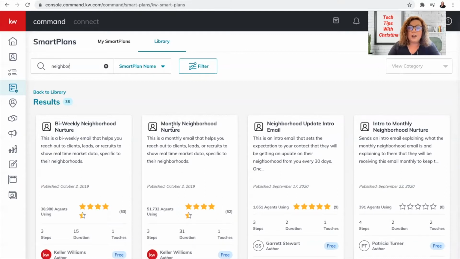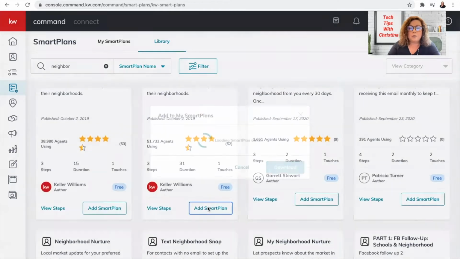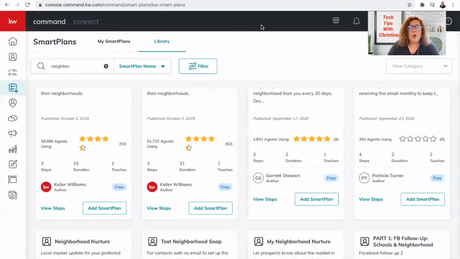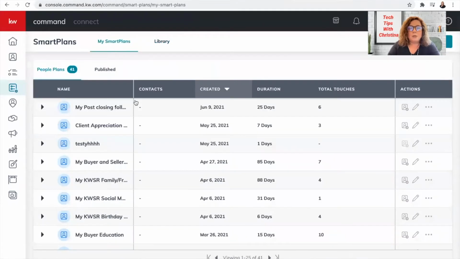So if it's a really hot lead that's actively thinking about selling their house, I would put them on the biweekly neighborhood nurture, and monthly neighborhood nurture is great for anyone in your database. So just make sure you click add Smart Plan and then download right here. I already have it downloaded, so I'm going to skip that part. Once you have it downloaded, it will appear in My Smart Plans over here, okay?